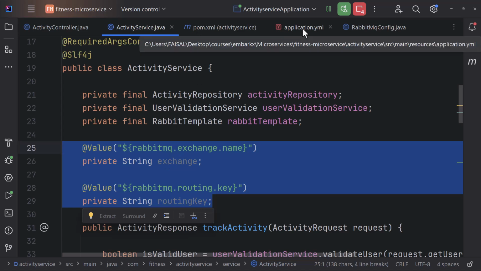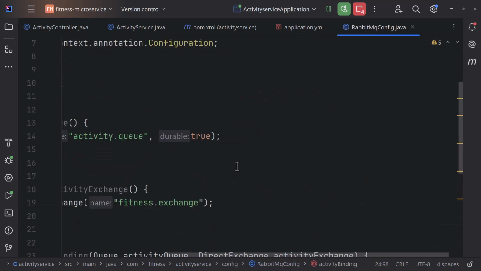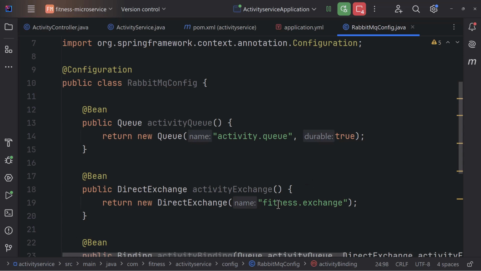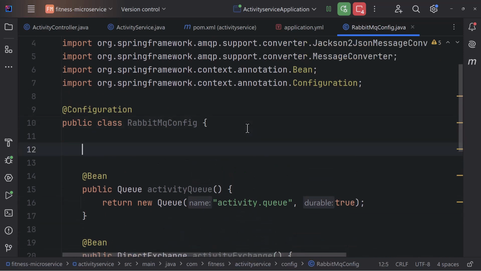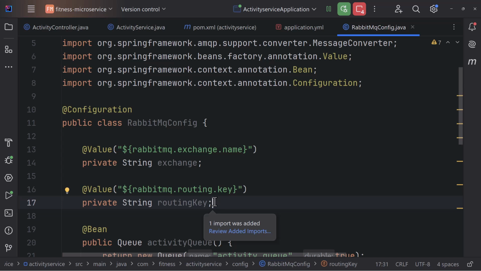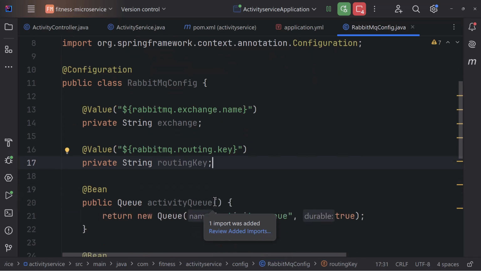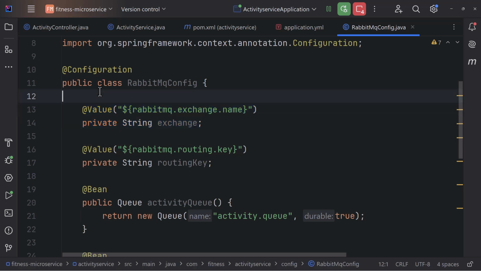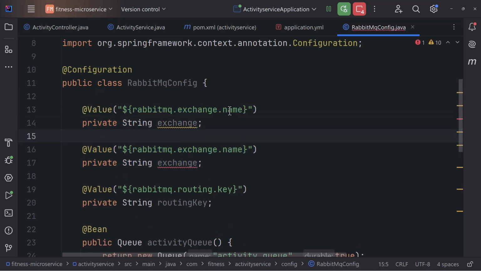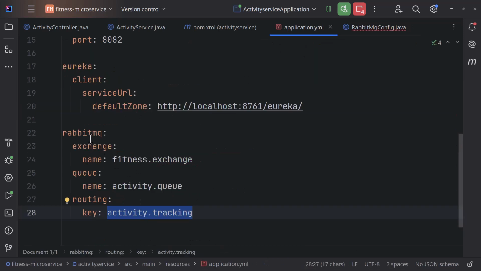So you can actually come over here in RabbitMQ config, and you can get these values rather than hard coding it this way. You can get it like this from the YAML file, right? So you have the exchange name, and you can also have the queue name. So I'll just duplicate this, something like this over here. So RabbitMQ exchange name, right? So this is RabbitMQ queue name.